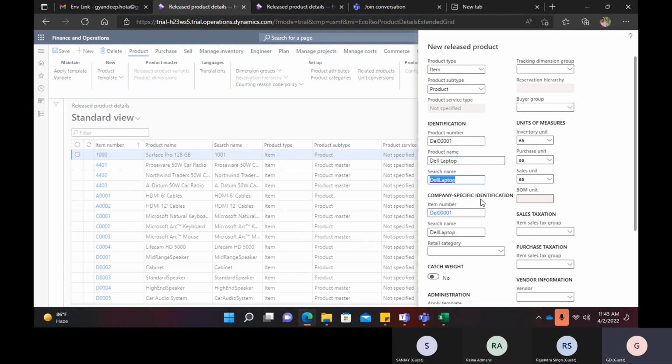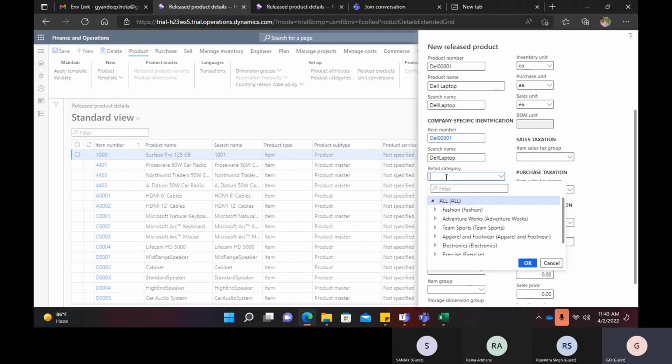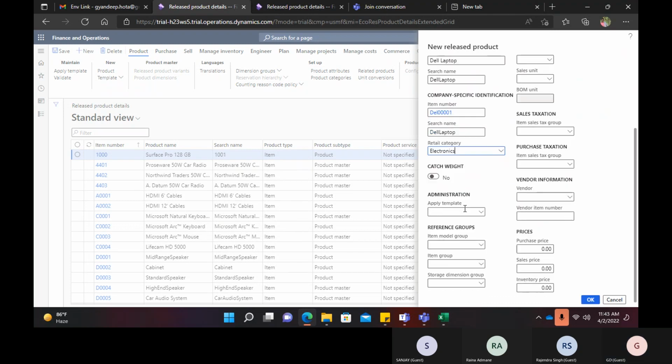Search name also the same. Retail category, ignore this one because this is one kind of retail management, how you create all the things. This is just like configuration, procurement category, same procurement category. If you want to give something, you can, or else ignore this one, not an issue. Apply template, I will tell you soon when we get into it.